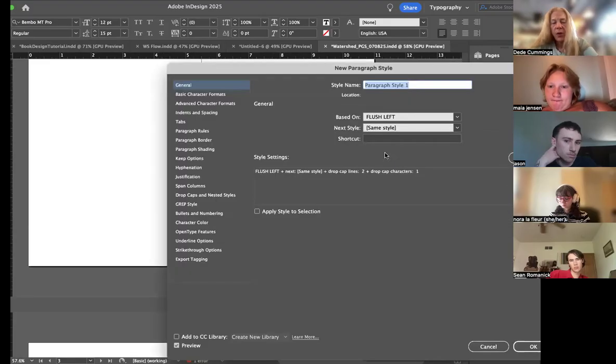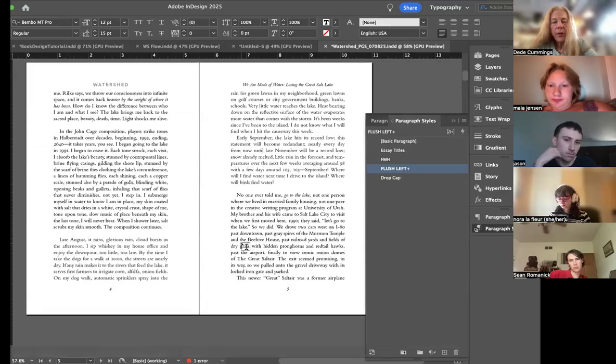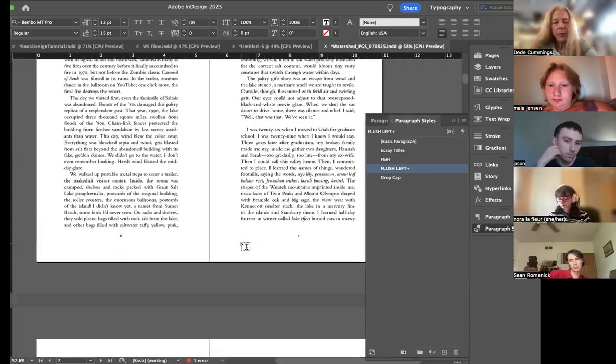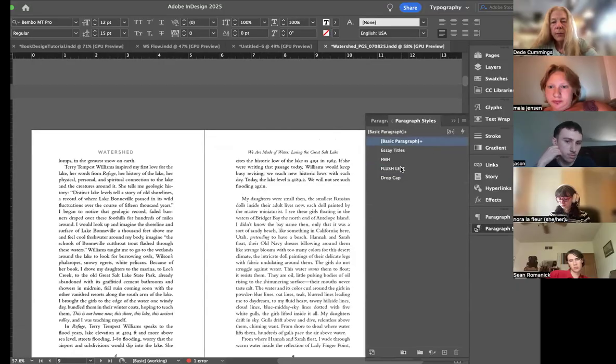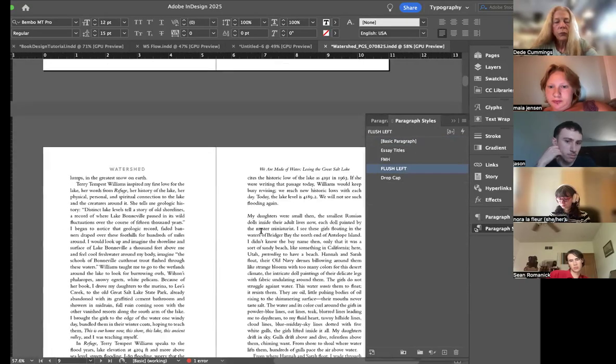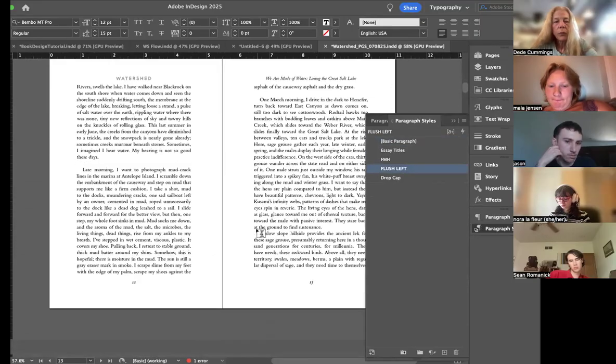New paragraph style: drop cap, based on flush left. I mean, this is super cool, you guys, I think. That's cool. Great. Okay, and the first word is small caps. That's our style. Oh, there's one. Oh, look at that. That's an orphan.